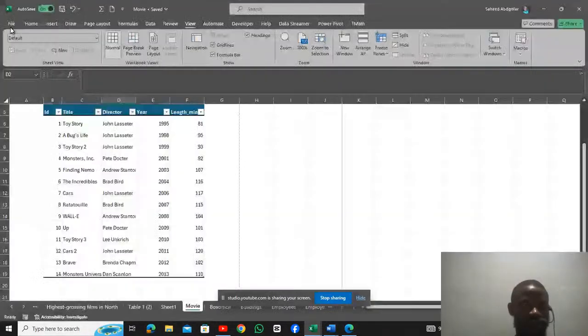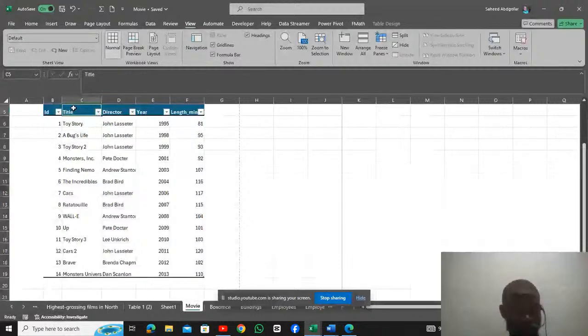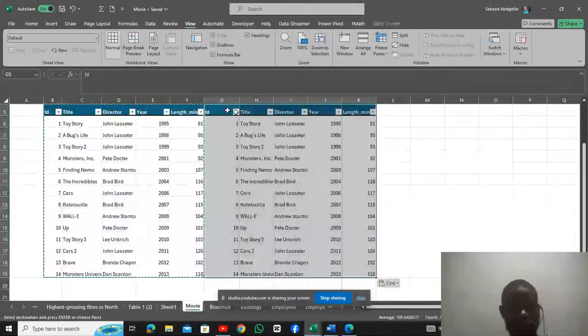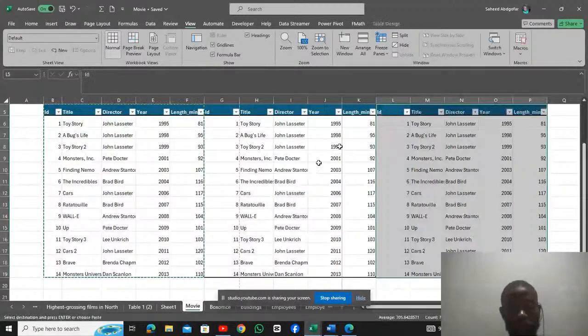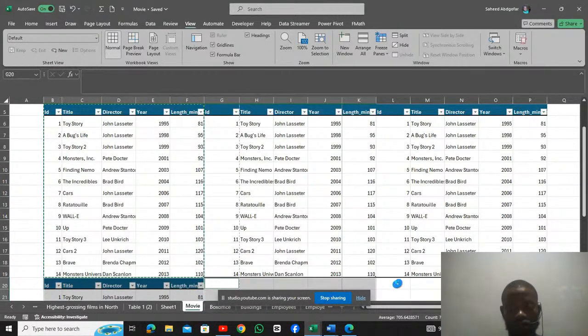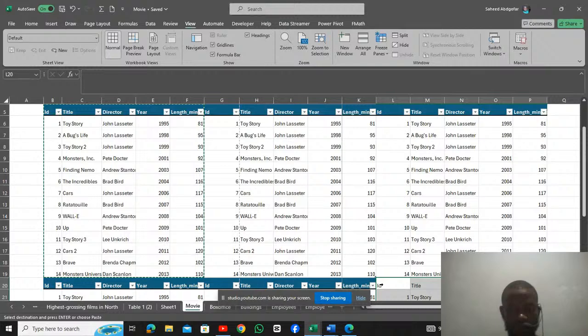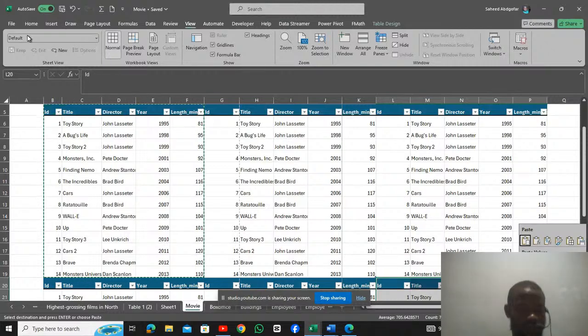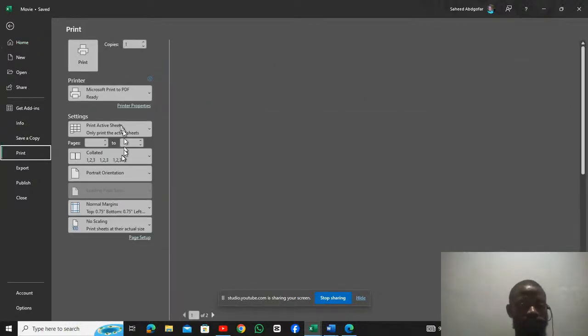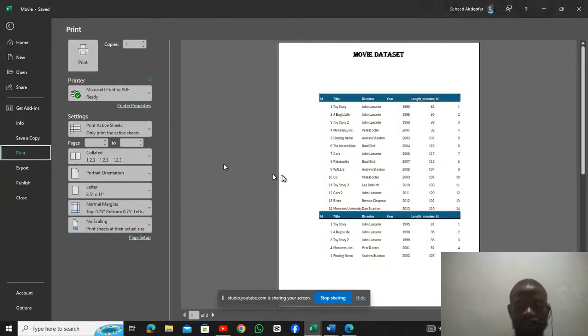Let's also duplicate this cell. Control A, Control C, come here, Control V, Control V, Control V, Control V. And I want to print this now. See, Control P, print. I can see that it doesn't contain everything. So this I've cut. It doesn't contain everything.